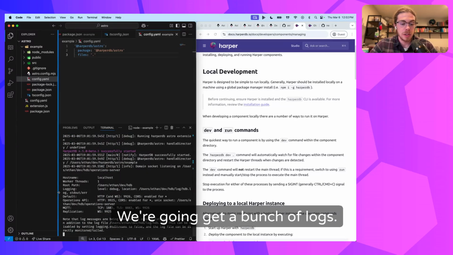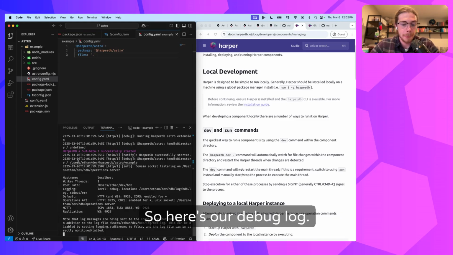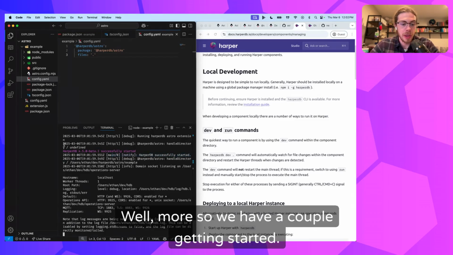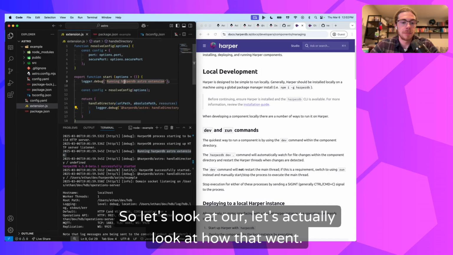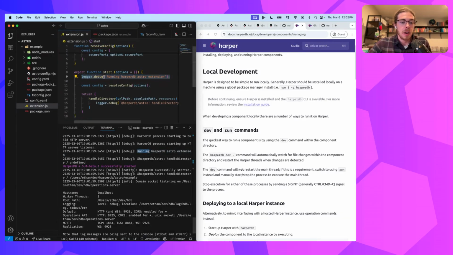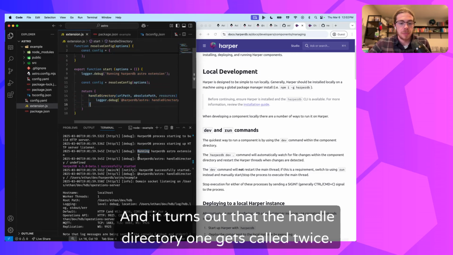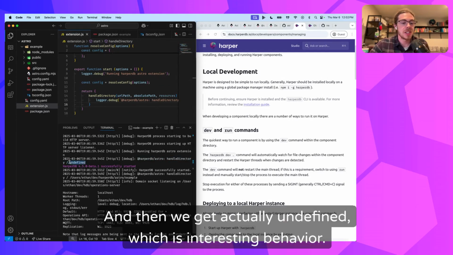We're going to get a bunch of logs, and we're going to look for some in particular. So right here, here's our debug log. Well, more so, we have a couple getting started: running HarperDB Astro extension. Let's actually look at how that went. Right here, that was when the start method got called, which then returns this handle directory. It turns out that the handle directory gets called twice. So we have at HarperDB Astro handle directory, the URL path is the base path, and then we actually get undefined, which is interesting behavior.